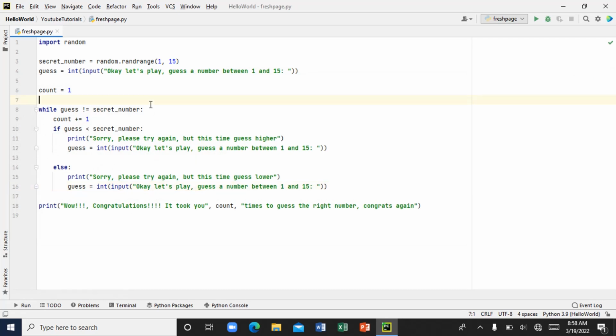So let me quickly explain it again. So we imported random, and what this random is doing is that when we run the program, the program automatically decided the secret number for us. The program on its own decided the secret number for us. So it picked any random number between 1 and 15 and used it as the secret number.